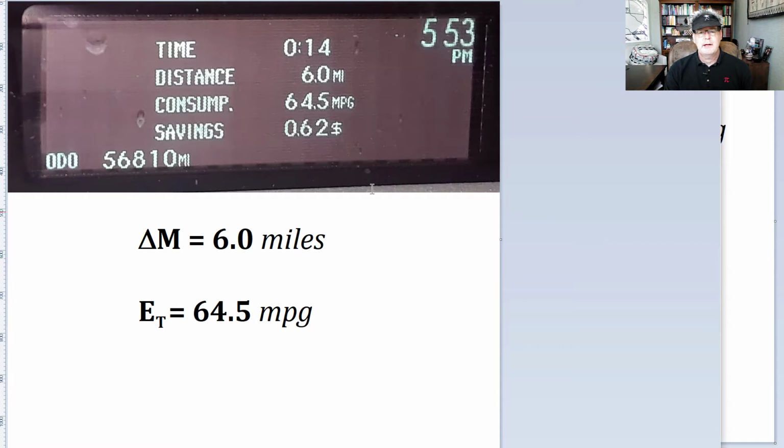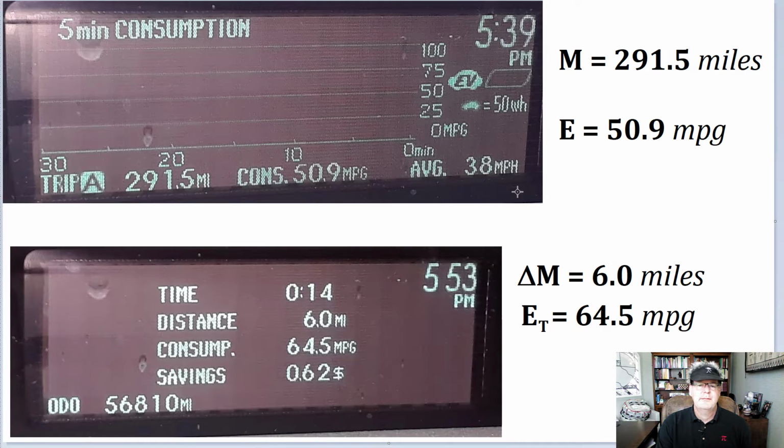And my fuel economy here is given as 64.5 miles per gallon. Very good. You see it's like a Prius, so amazing miles per gallon there. So we've got a little trip, change in miles of 6 miles, and then the fuel efficiency of the trip, 64.5 miles per gallon. Or to sum up, there's the beginning, we're already at 291.5, current fuel efficiency 50.9. You do a little trip of 6 miles and you get a certain efficiency, in this case 64.5, so above. So we figure this is going to go up, but by how much we shall see.